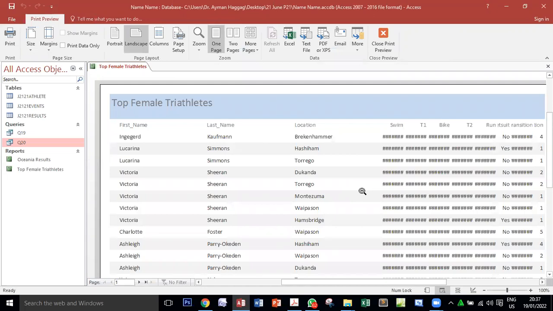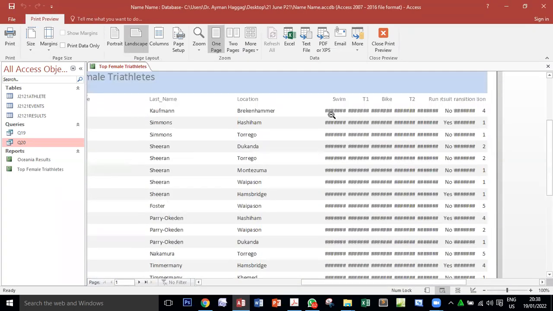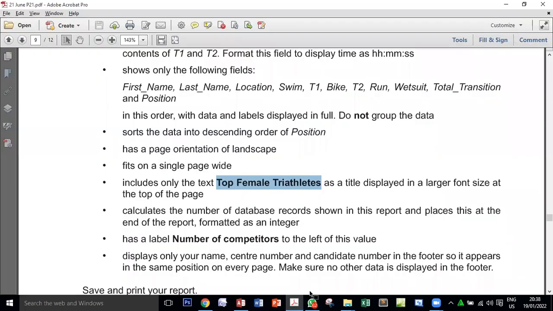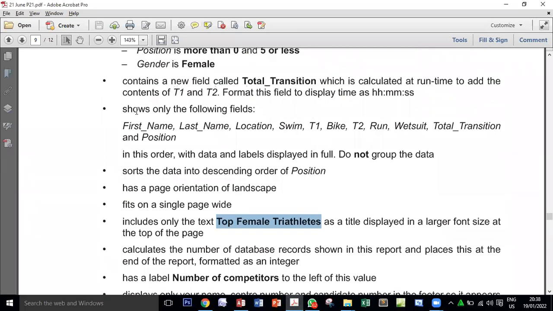Okay, now we have a report. However, it is not properly arranged. All those hash signs, we have to fix them. Not all data is visible. And the exam says data and labels displayed in full. Okay, now it is time to repair.